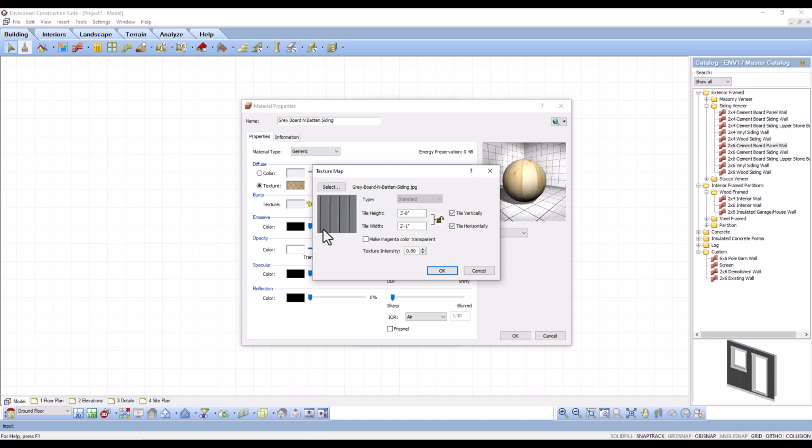So we're going to count how many we have going across here. So we go 7, 14, 21, 28. So then we have 1, 2, 3, 4. So this is going to be 32 inches wide. And then the height will be 8 feet. And then the tile width will be 32.